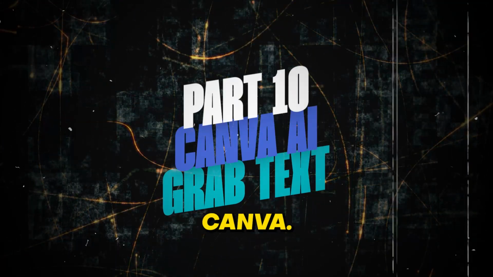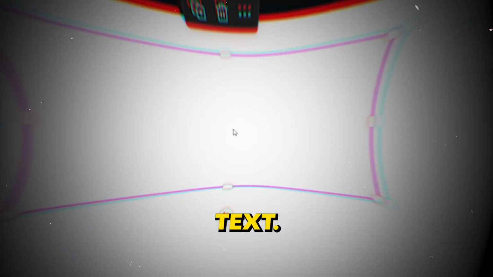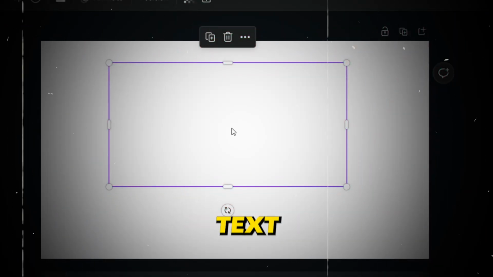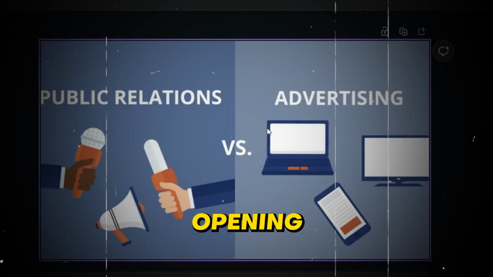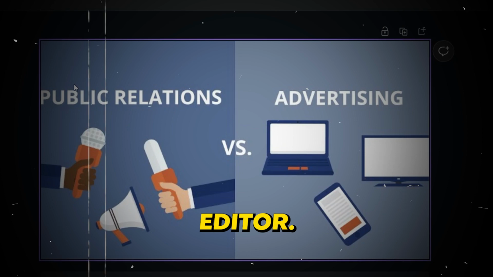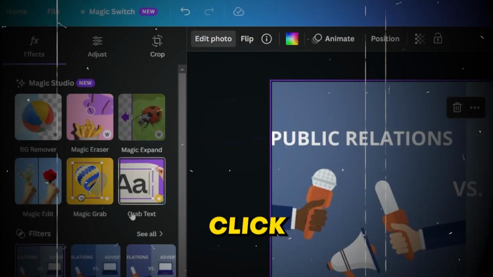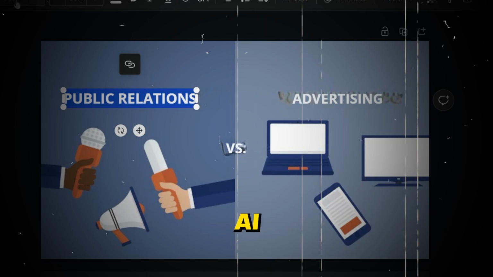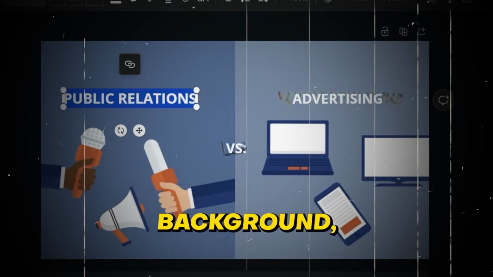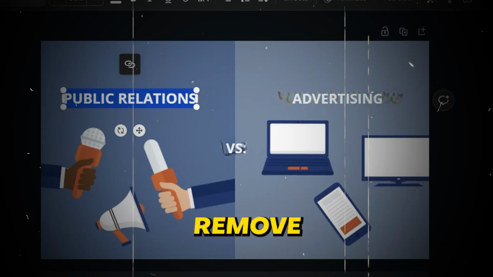Part 10. Canva AI Grab Text. This AI feature lets you separate any text from your photo so you can make edits or remove it as needed. Start by opening the photo you want to edit in Canva's editor. After selecting your photo, click the Edit Photo button and choose Text Extraction. Canva AI will separate the text from the background, enabling you to make necessary edits or remove the text.